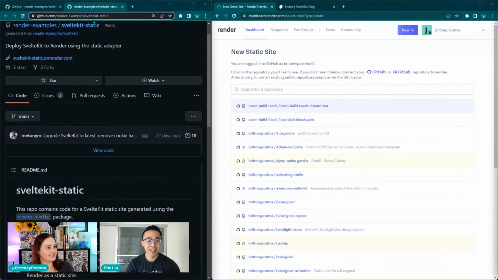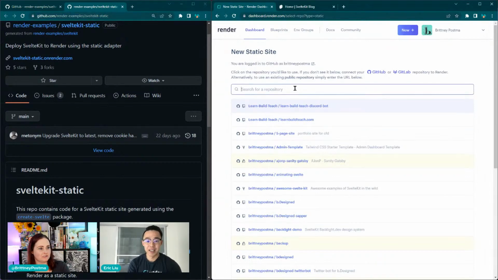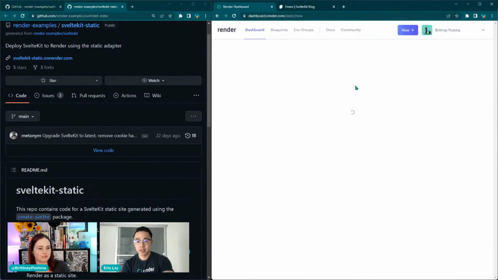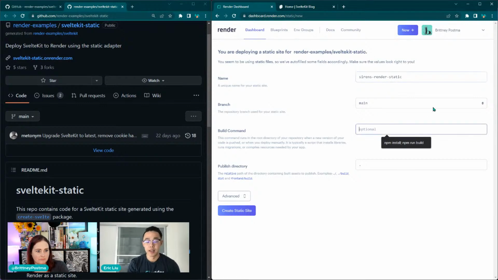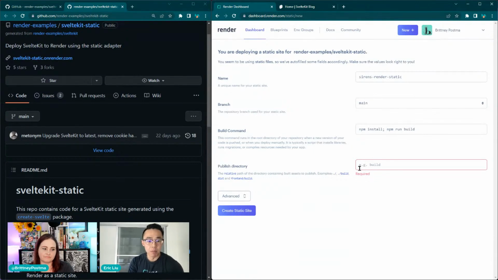Okay, so SvelteKit's at it. We take this little URL and put it there, and that's the one we want to deploy. Let's call this one Sirens render static. Build command: do we do the same build command there? npm install, npm run build, and then no start command, which is nice. And for the published directory, I think it's build, unless that's not the default for SvelteKit. Is it build? I don't know why I think that's wrong.